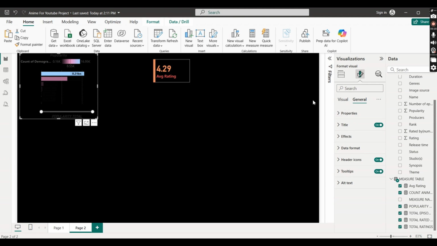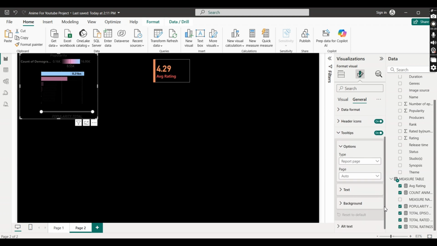So once we are here, we come to general, and now I need to format my tooltip. It works just the same way as when you are formatting your X and your Y axis. You can add a background, you can format the text, how the text should appear, and all of those things. So you click on your tooltip down here, and then you say type. It says report page, default, whatever I want. Page is just simply the same.